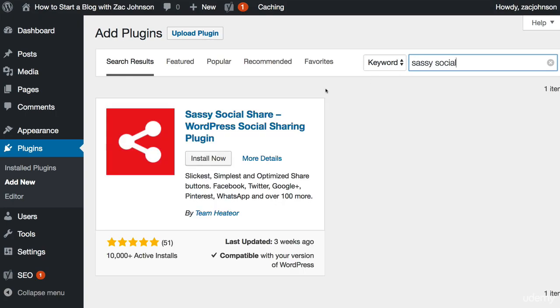And one that I like is called Sassy Social Share. We can click install again, and it's going to allow us to activate it, and then it will instantly add social sharing plugins right to our website, so that if somebody comes to our blog and they want to share it on social media, they can do that with a click of a button. It's a great way to increase traffic to your website.